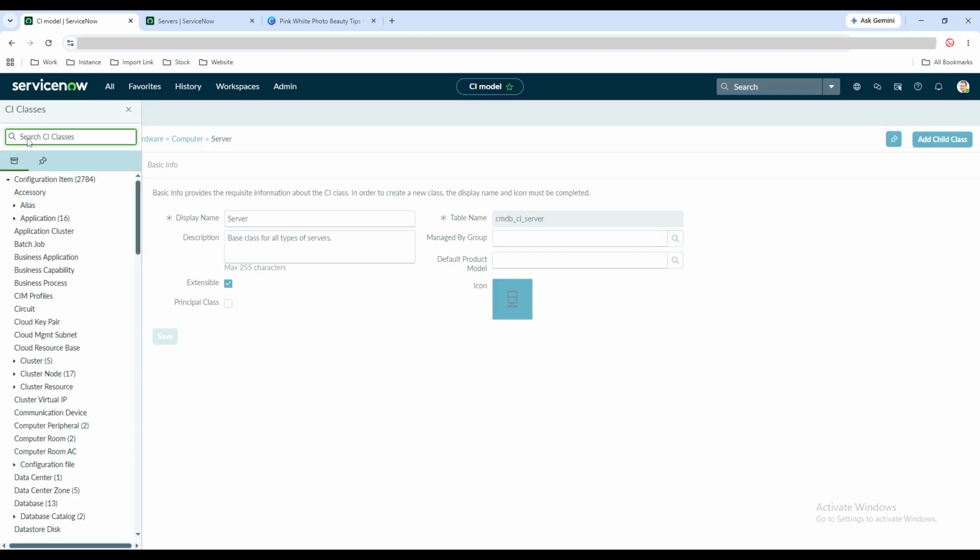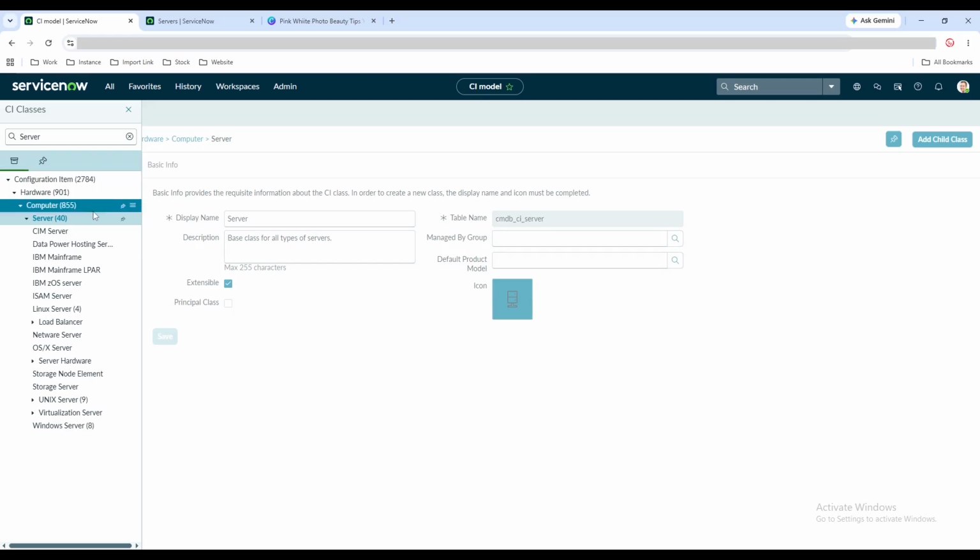So if I click here, hierarchy, in total how much data do we have? 2784 records are there, right? And then if I search for server, how many server records do we have? If I search for server, we have 40. So let's assume that you want to show only server information under the incident class. You can then select that principal class. I'll show you that in a minute.